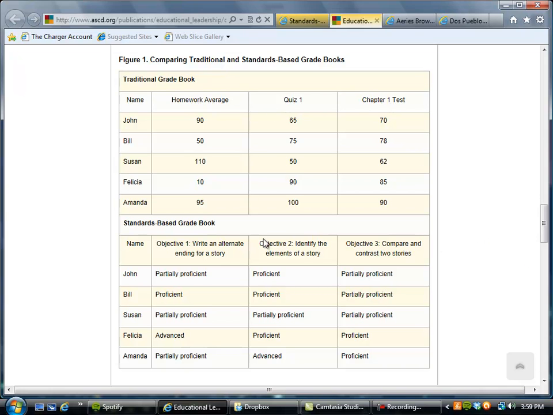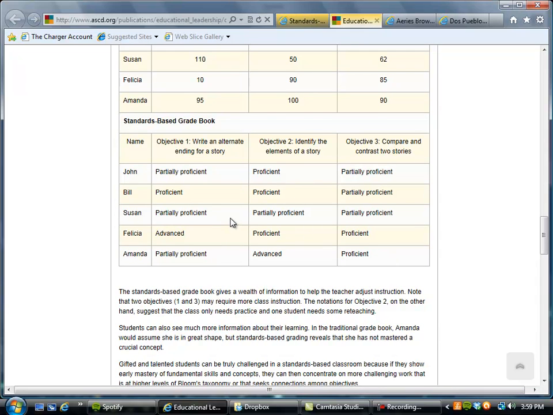But this is how a normal grade book looks, and it just has scores for each thing, and each thing may or may not be something that you know what it's actually evaluating a student on. So this student did good on homework, but did poorly on a quiz and poorly on a test. So I don't know what that means. Maybe they need to study everything. Maybe they're having a bad day. Maybe they just need to study some things. Maybe they were gone.